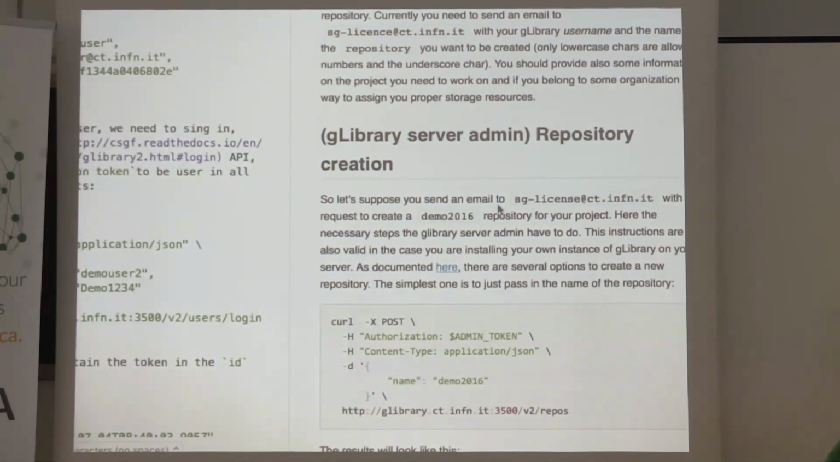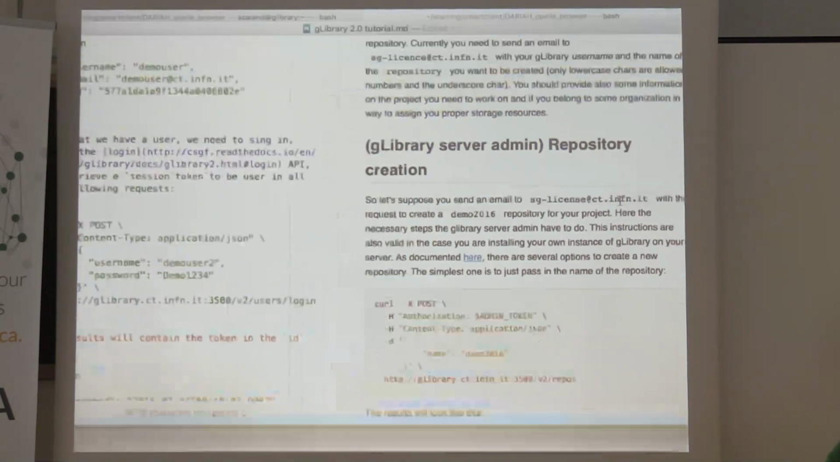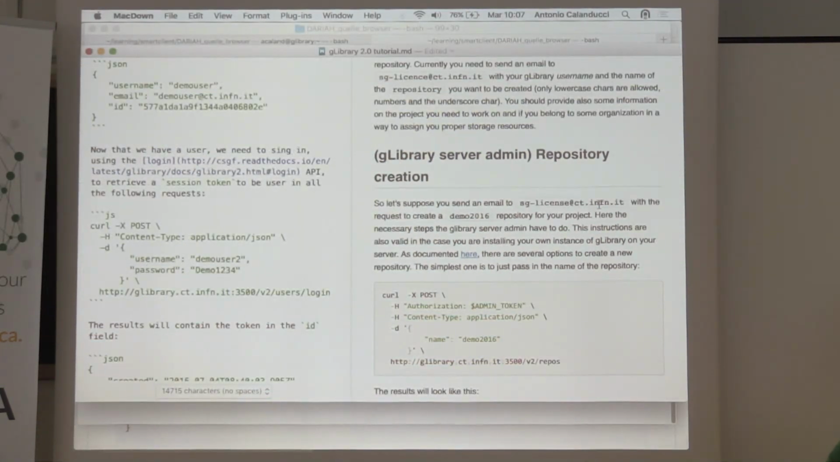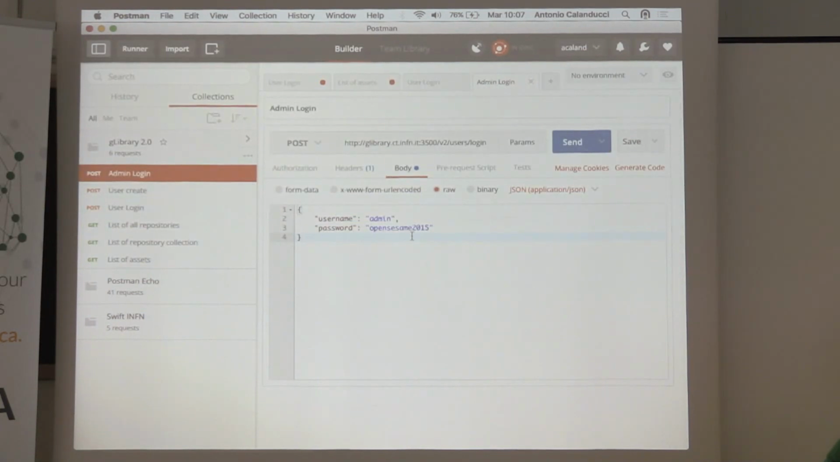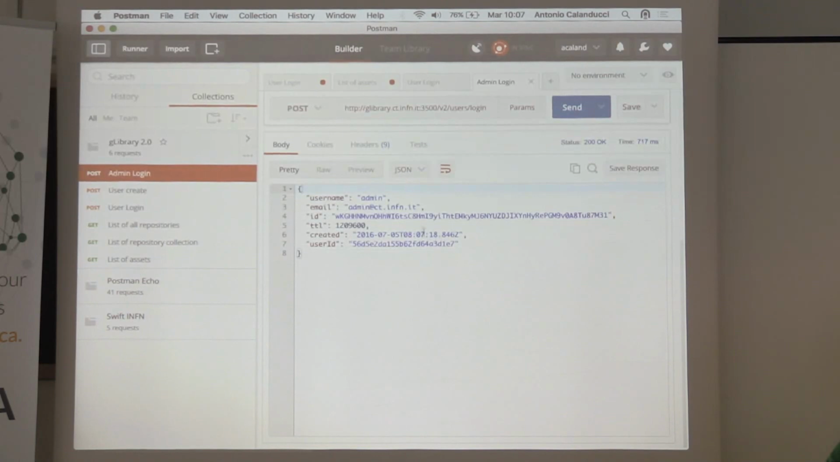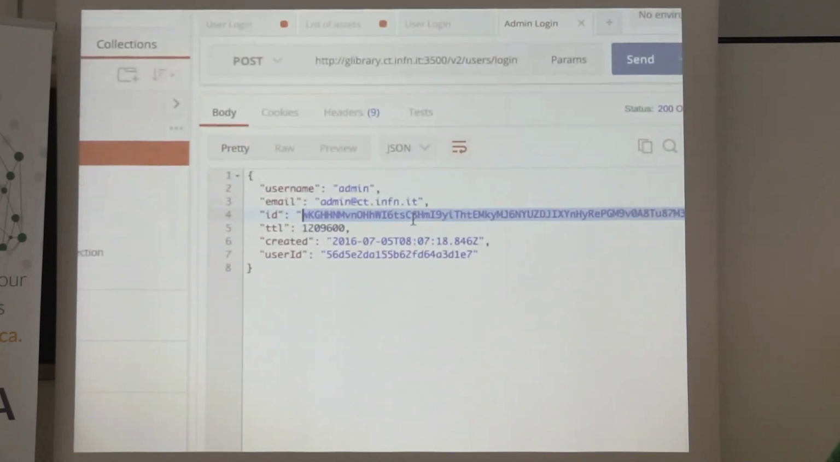Yeah, you need to send an email to sg.license, ctnfn.it, with your username, so we create the user, and the repository name. So let me, one second, create a token with administrative rights. I've already got the admin login. Okay, don't read the password, please. Too late. All right. So I have here my administrator token.